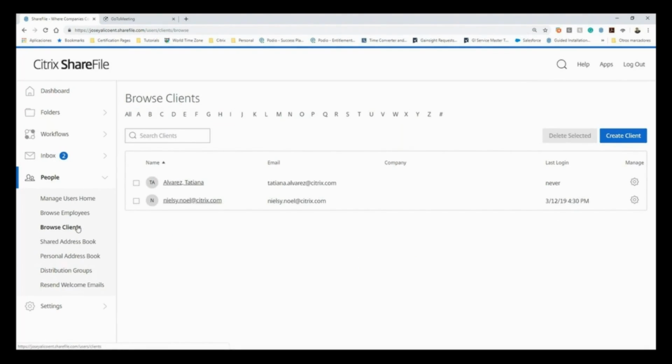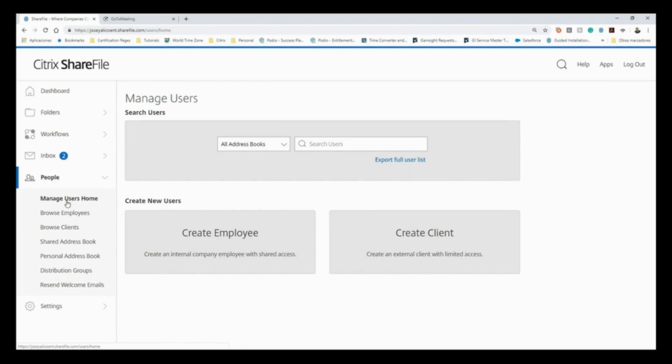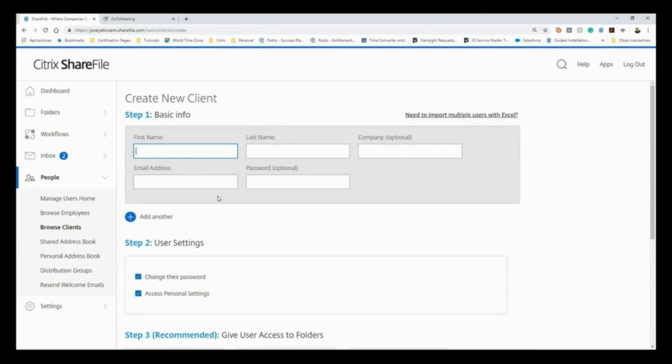Now, let's create a client user so you see how it works. So I can either click on Browse Clients and click on Create Client, or I can go back on Manage Users Home and create it from there, right? So, okay, this time I will be creating a client user. So you will notice that step 1 is pretty much the same thing, right? You will have to enter that person's information.